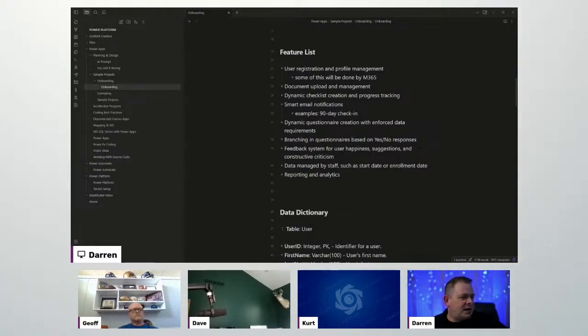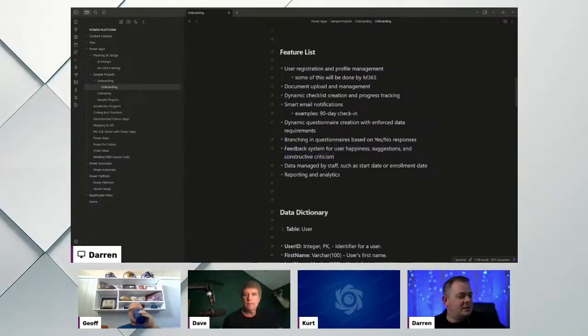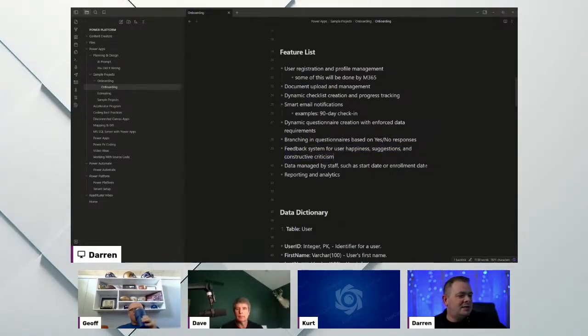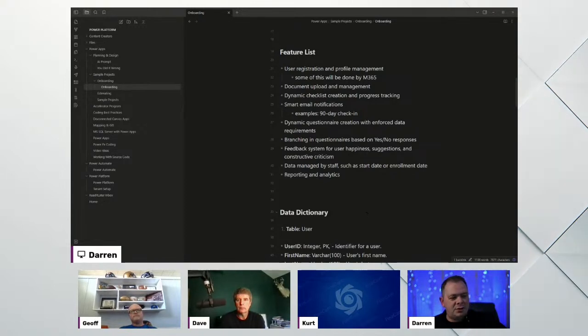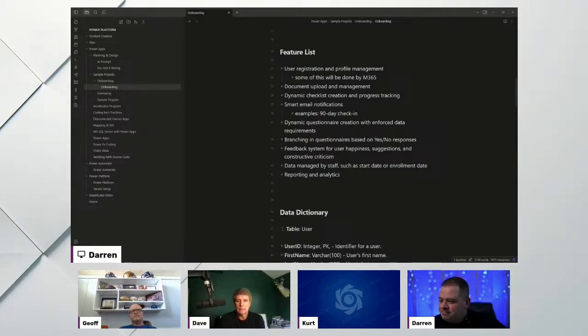Feedback system for user happiness, suggestions, and constructive criticism. Absolutely, that's very valuable. Data managed by staff, such as start date, enrollment date, that type of stuff. Reporting and analytics. So these are all the features that I plan on having there. I thought this would be a good, what I call an MVP, a minimal viable product.